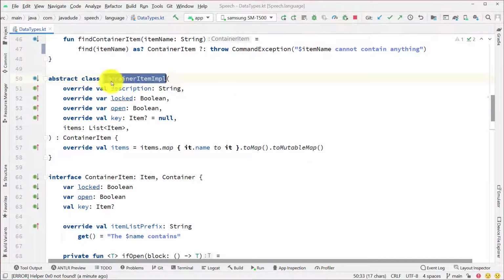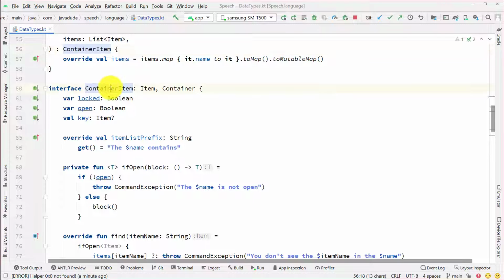A container item impl, this is actually a concrete class for a container item, which is defined down here. Now notice that a container item inherits from item and container. So I'm using the mix-in capabilities of the default methods in item and container and pulling them together. Really cool.